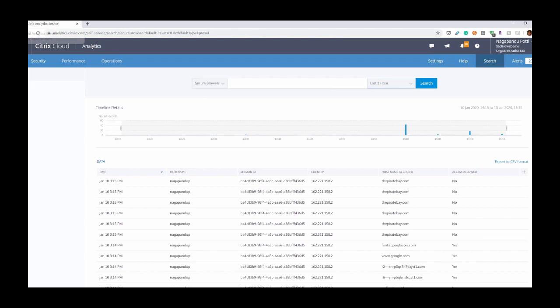So this is a view of a dashboard from a Citrix administrator side of things. You can actually determine and see exactly the usernames as well as the hostname that they were trying to access and whether access was allowed or denied. Next slide.